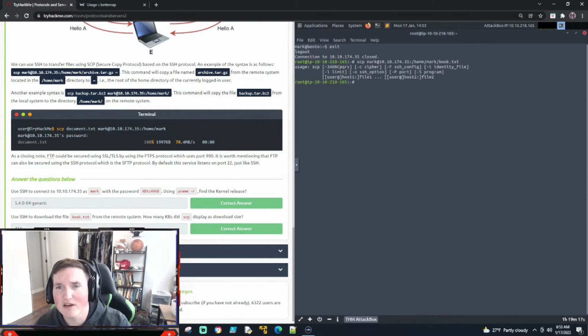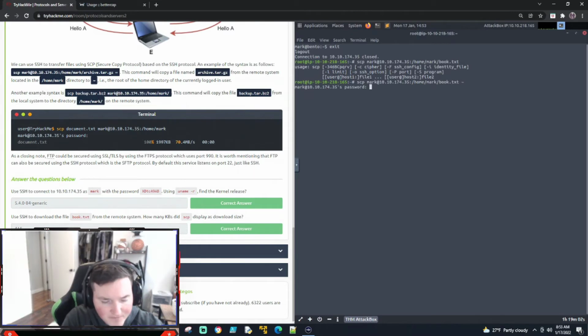You notice it gives you incorrect. You have to specify on your machine where you want it, okay? You have to. So I'm putting it in the home. Now it's going to ask me for the password.